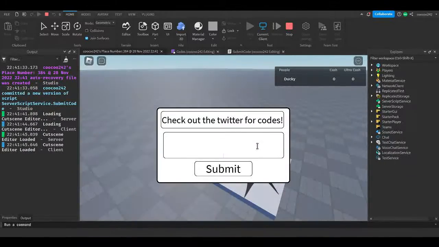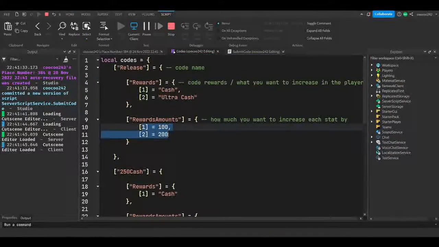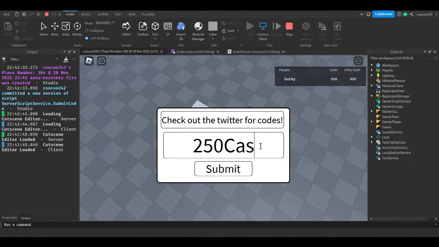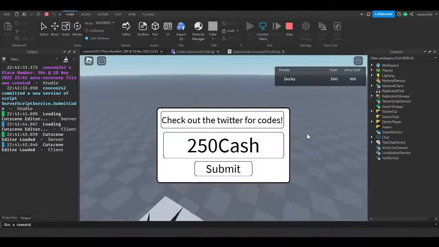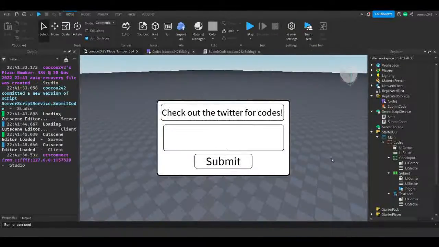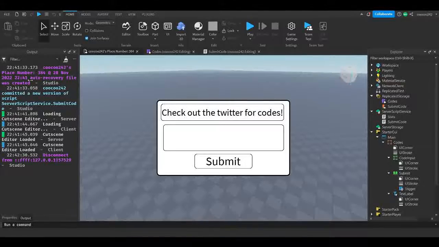So let's type in one of our codes, which one of them would be release, and let's hit submit. And as you can see, we got 100 cash and 100 ultra cash, just as we wrote here. Or actually, we put 2 for ultra cash, but we'll change that. So let's try 250 cash, which gives us 250 cash. But as you can see, the player can kind of submit this code as many times as they want, and well, we don't exactly want that to happen. Unless you do want that to happen, then you can just leave it here. But we're going to make sure the player cannot redeem it hundreds of times and get, well, more than they're meant to get. So one thing we're going to do is, let's go to our stats script.